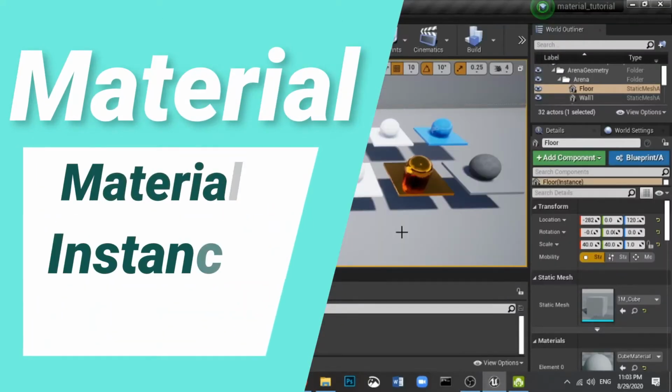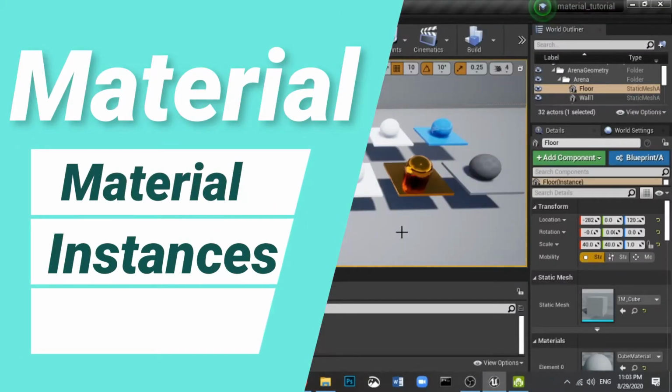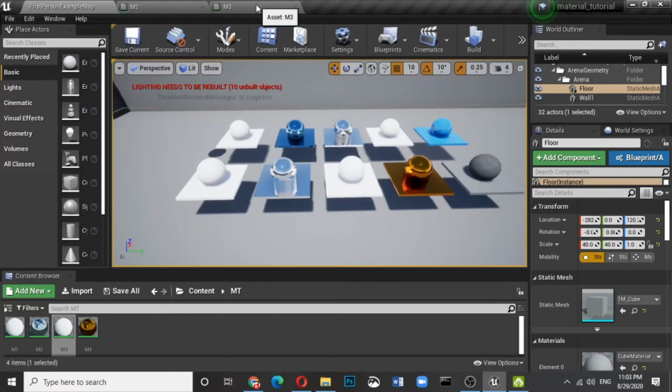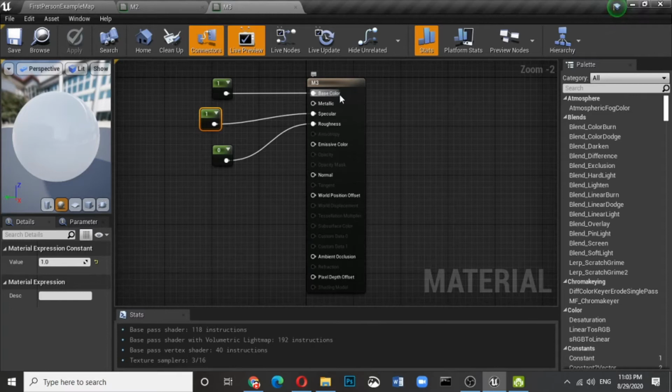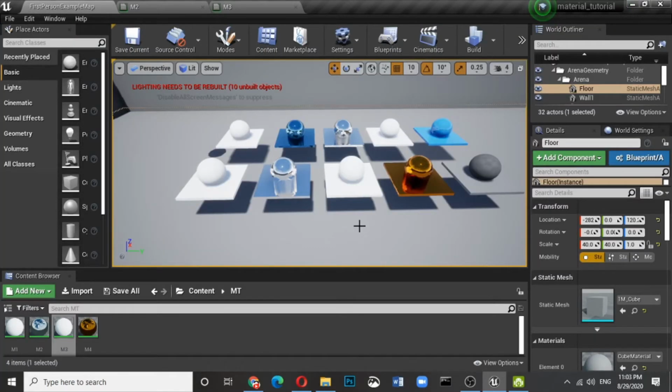Hi, today we will see how material instances are made. In the last video, we have seen various kinds of materials. We have seen four different nodes, and we can make white colored material, blue colored material, metallic, non-metallic materials, and let us try to create one more time.